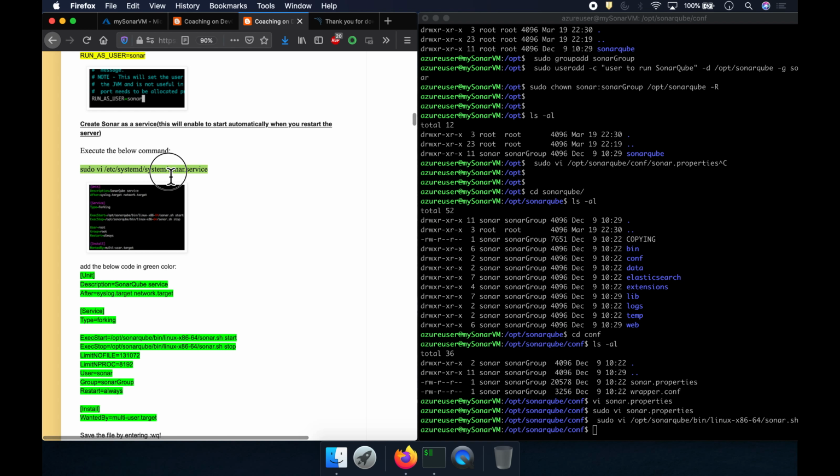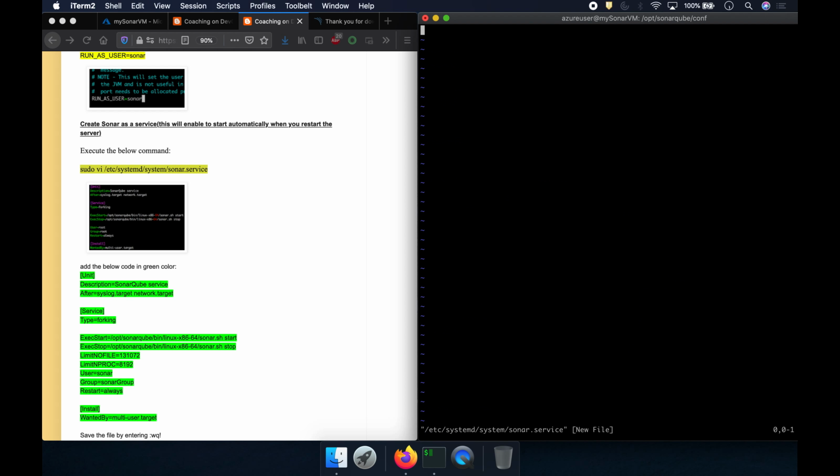And then we need to configure SonarQube to run as a service. Why? Because by default, when you install SonarQube, let's say you are stopping this EC2 or this VM and then restarting it, unless you configure it to run as a service, the SonarQube service will not start. So in order to avoid that, we are going to configure SonarQube to run as a service.